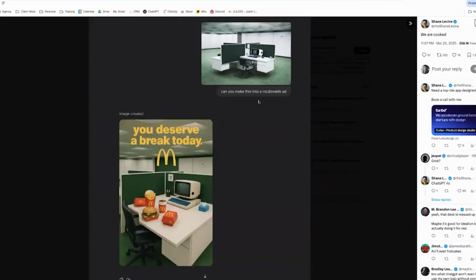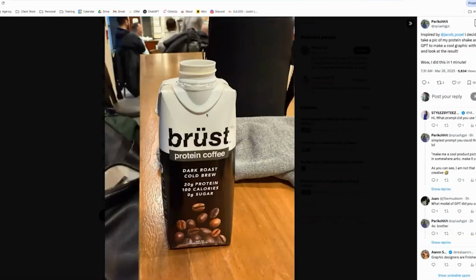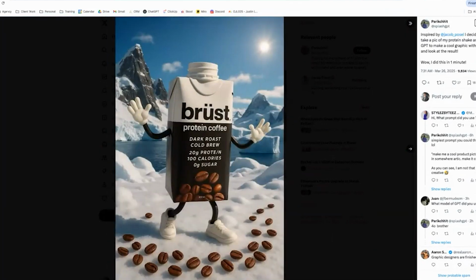Now here, can you make this into a McDonald's ad? All of this, the logo and the text and all of this, added by AI. I'm gonna keep it going. Right here, uploading literally this blurry random picture of a product and saying, transform that into an ad. That's what it gives you. I'm gonna keep it going.